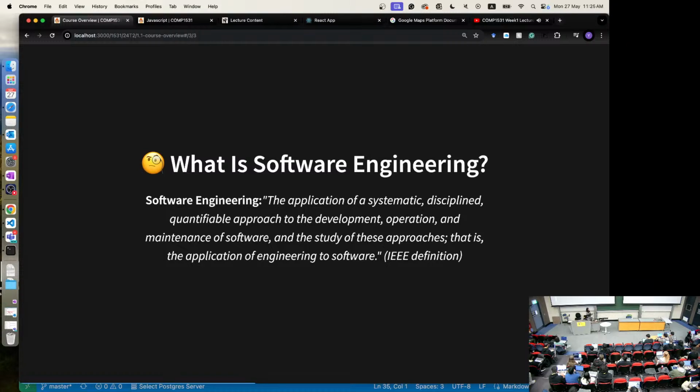So let's come back to the definition of software engineering. This is the official definition. Software engineering is the application of a systematic, disciplined, quantifiable approach to the development, operation, and maintenance of software, and the study of this approach, that is, the application of software engineering to software. I think our previous explanation is easier to understand than this one.